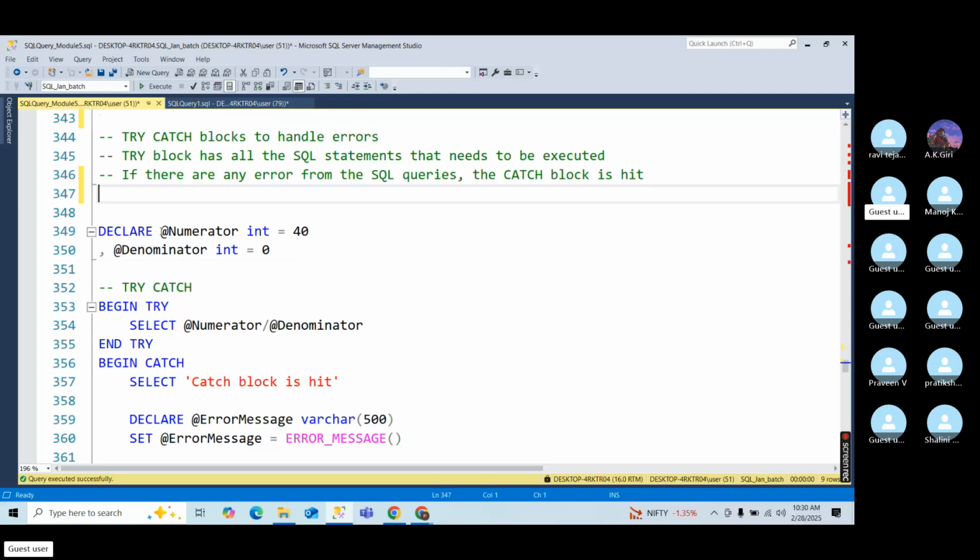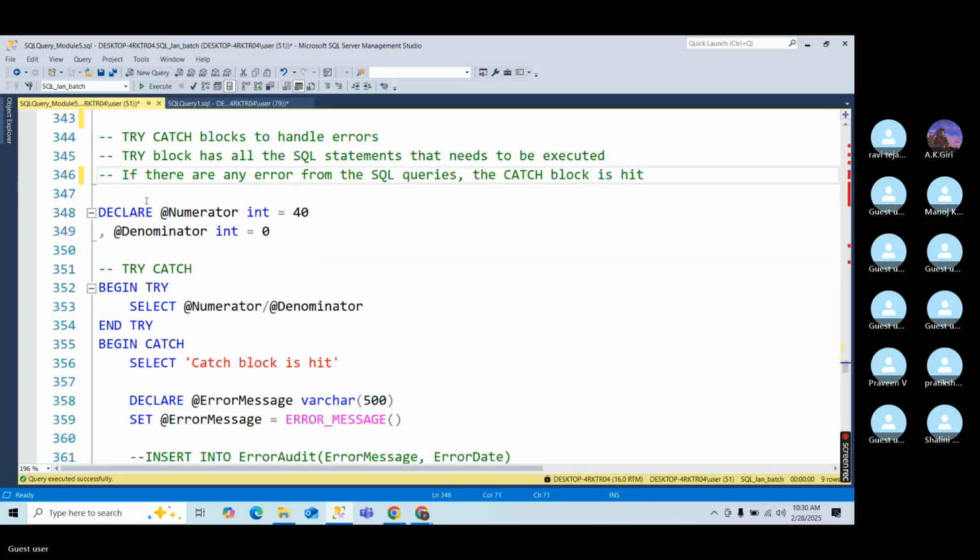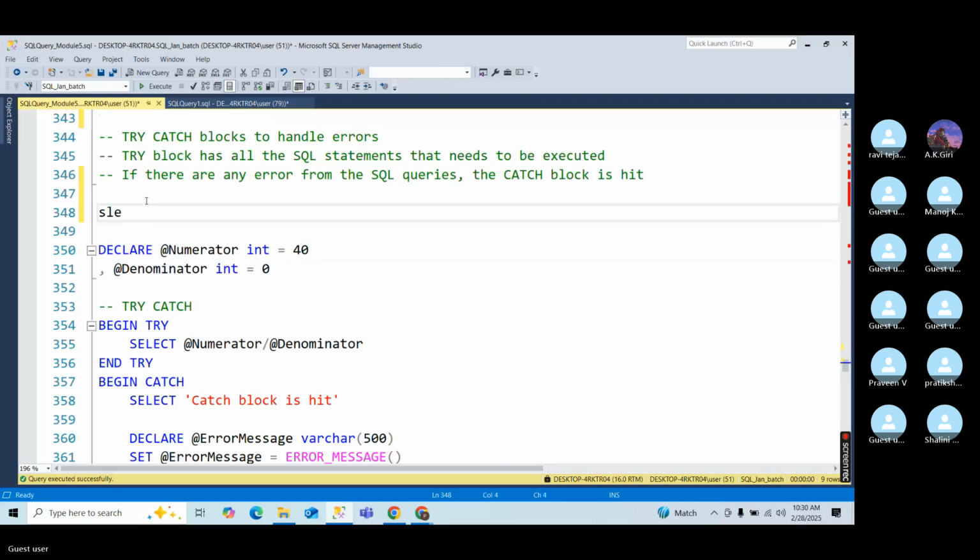What am I doing here? I'm declaring one first number as a numerator, defining data type as integer and passing value here 40. Now I'm declaring another number, second number as a denominator. I'm defining data type as integer and passing number here 0. Okay. Now everybody knows what will happen if I divide 40 by 0.